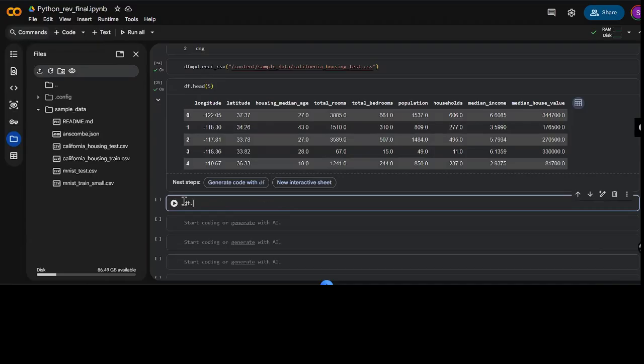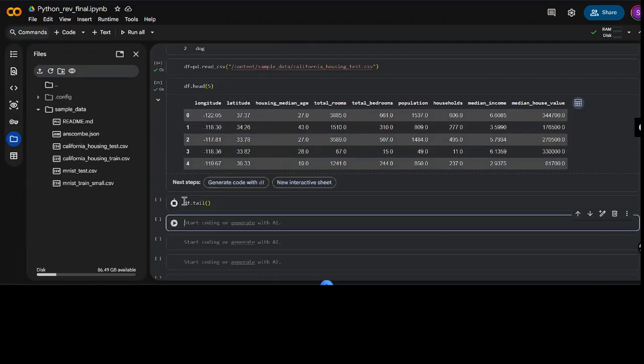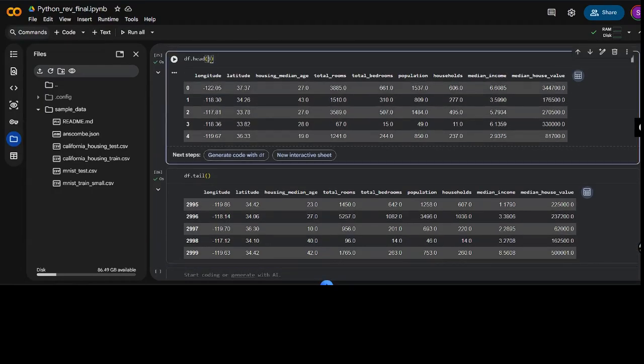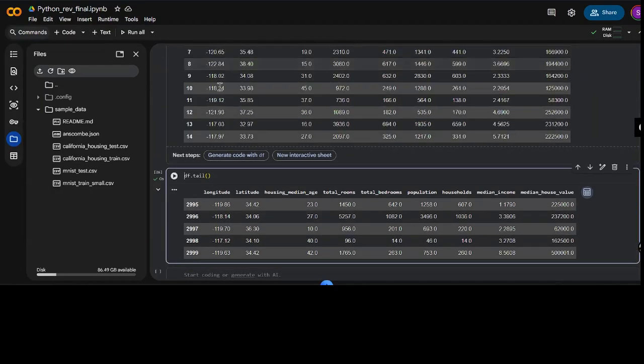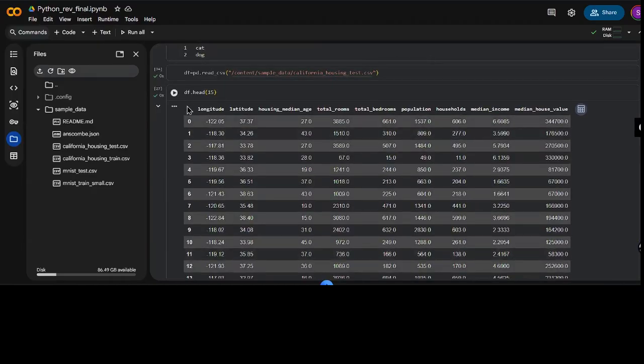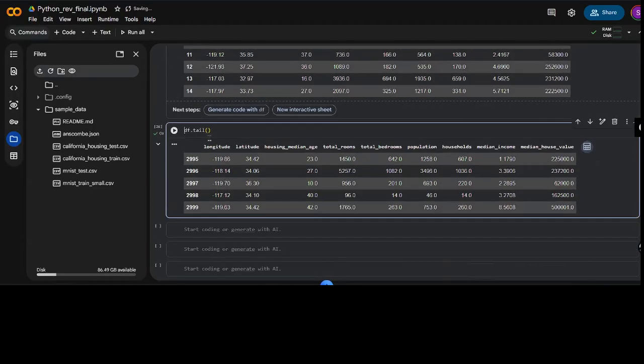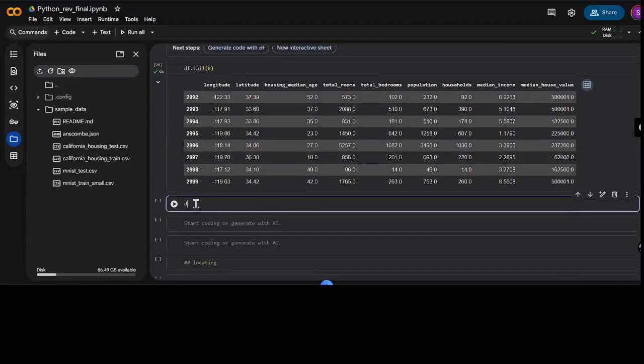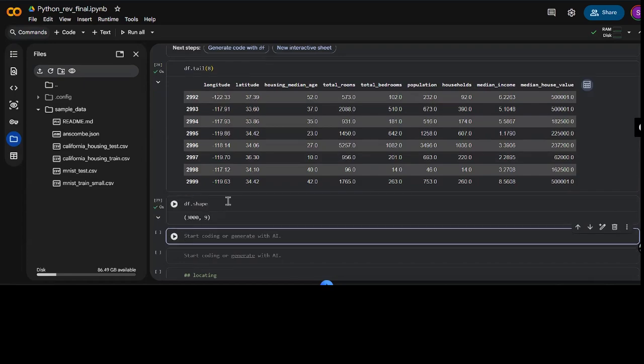Now df.tail. It will give you the last 5 rows. Or if you want, suppose I don't need 5, I need a bit more, suppose I need 15, so I'll write df.head(15). It will give you the first 15 rows. If I want from the last, I can write df.tail(8) and it will give you the last 8 rows. Then df.shape. What is shape? Shape is the number of rows and columns. So there are 9 columns and 3000 rows.